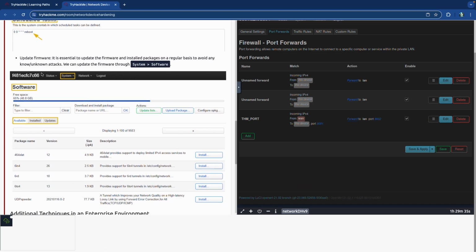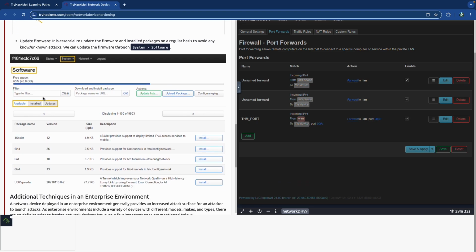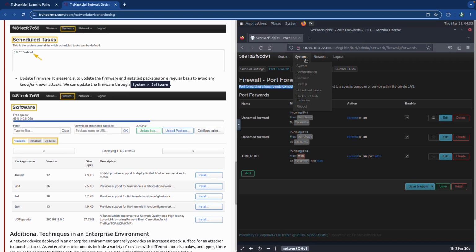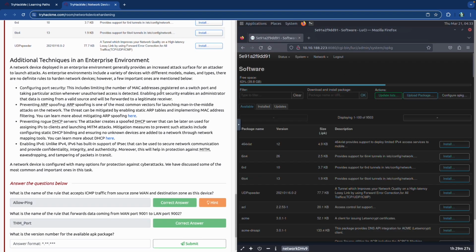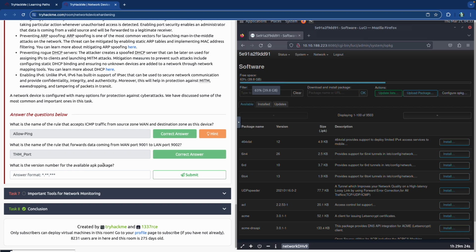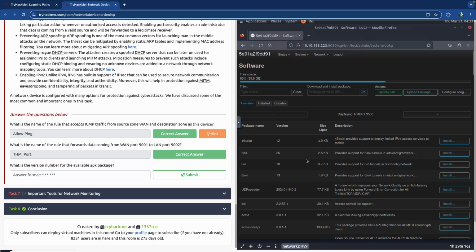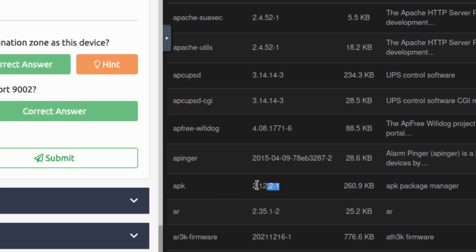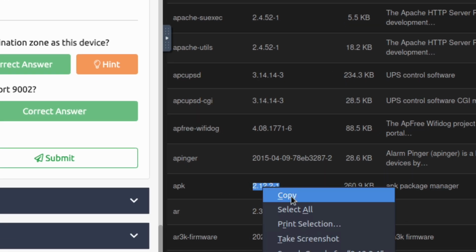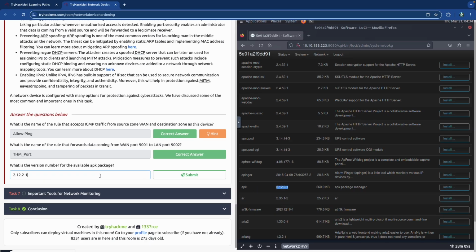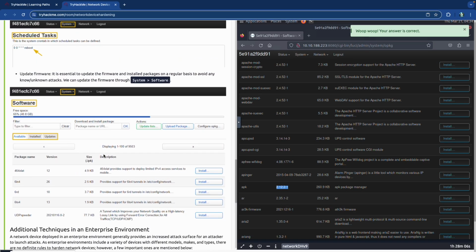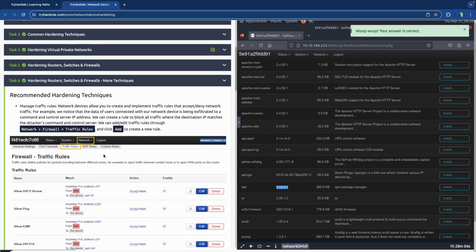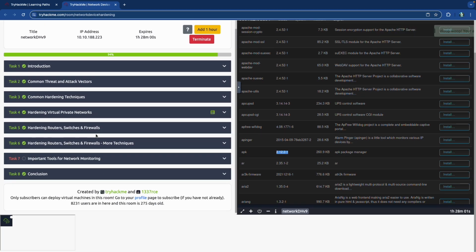So now we can go into the system software to try to find the version that we need for our very last question here, which says what's the version number for the available APK package. So I need to go find that package, and let's see what the version number for that is going to be. And here it is, APK, and this is our version number. So we're going to copy that, and we're going to go over here and paste it, and there it is. And that was the last question for our part 2 of hardening routers, switches, and firewalls.